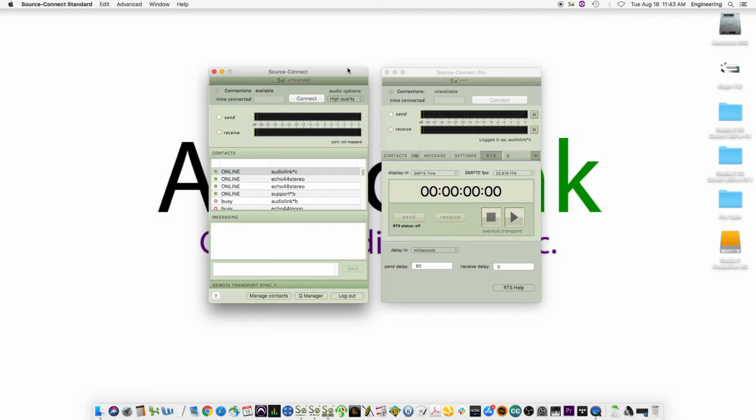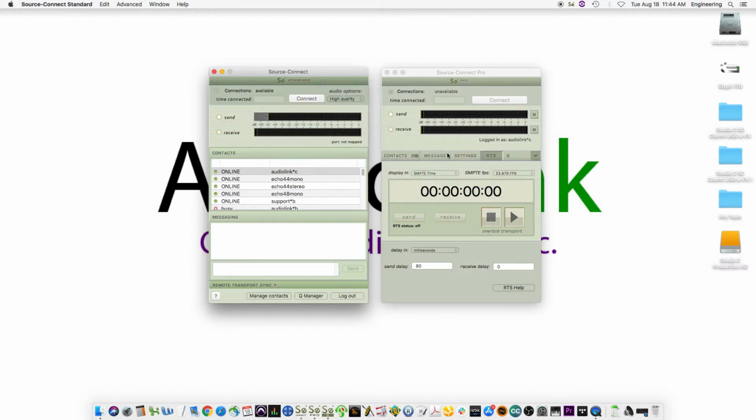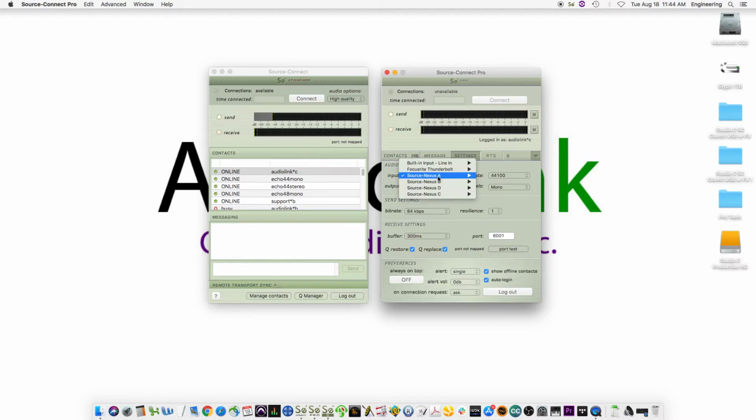To select your input source in Source Connect Standard, we're going to navigate to the Audio Options drop-down menu. Within here, we can navigate to Input, where we'll select our audio interface, and from there, its associated numbered input. If all of this is done successfully, in both Standard and Pro, you'll see a grayed out representation of your audio input level on Source Connect's input meter, just like this.